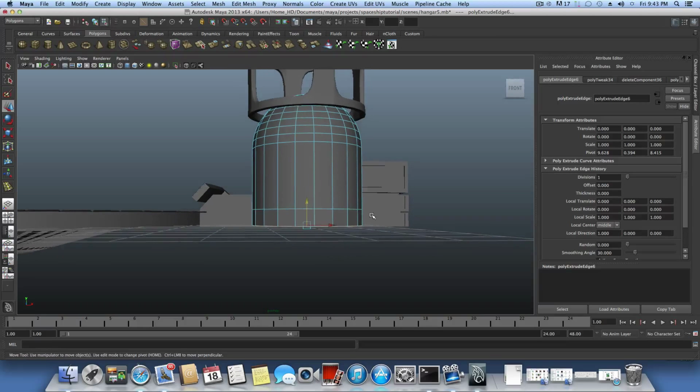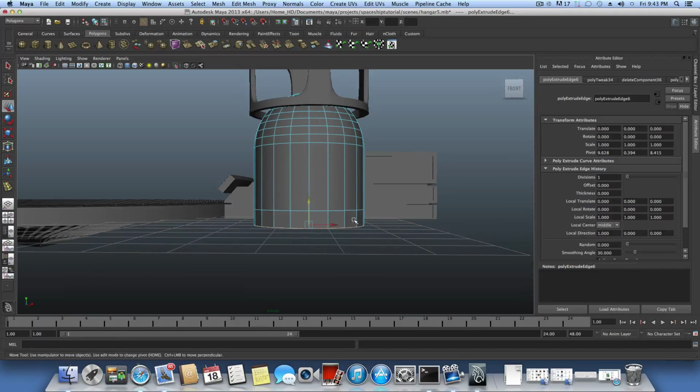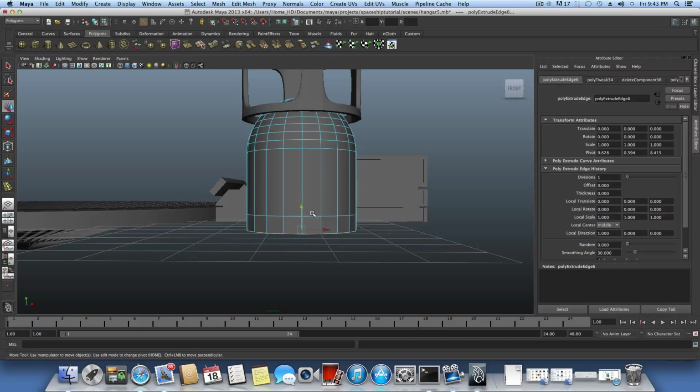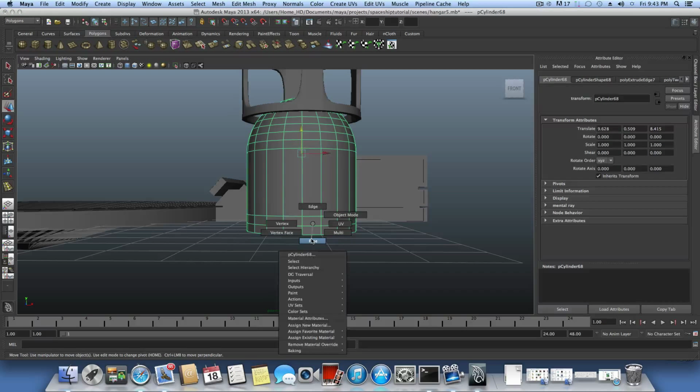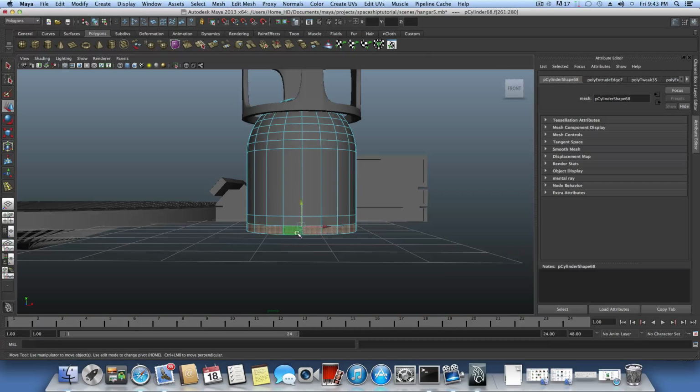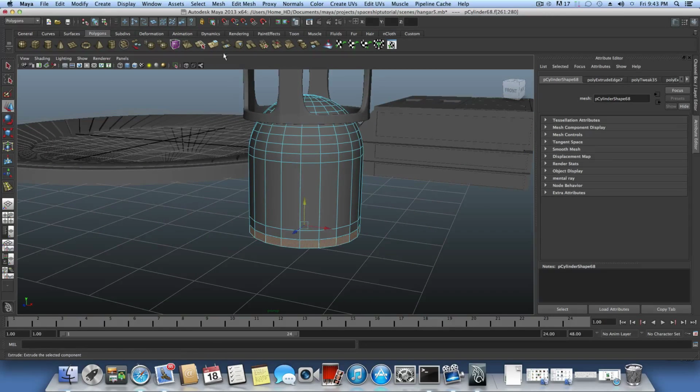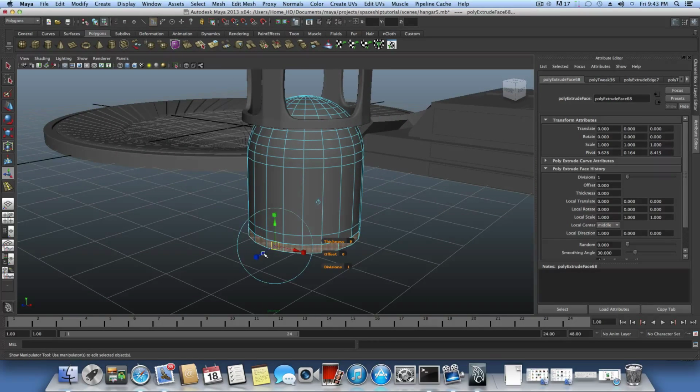And then I want to create another extrude, and something like that. Tap on F8, grab these faces here, and extrude them like so, and one more time like so. Okay, tap on F8.